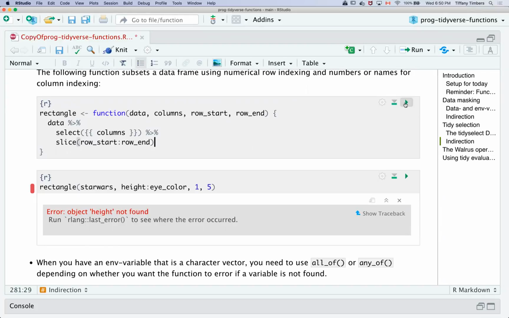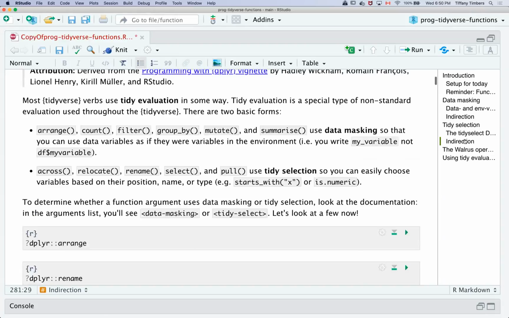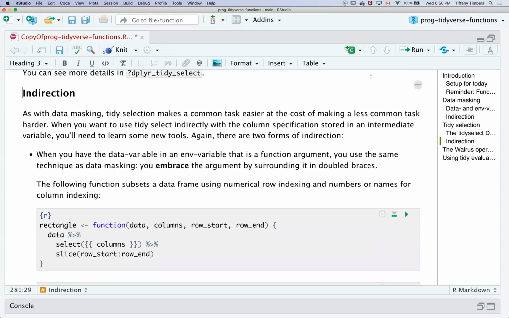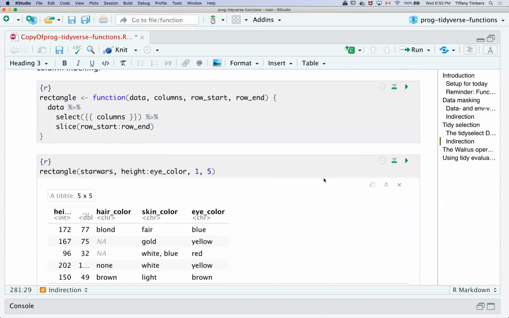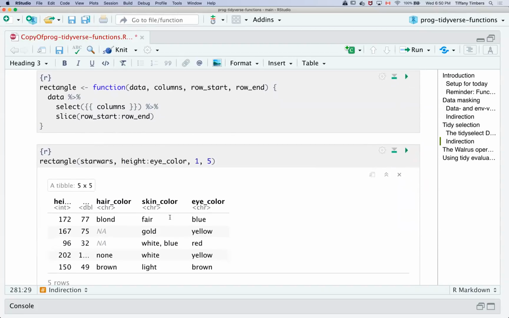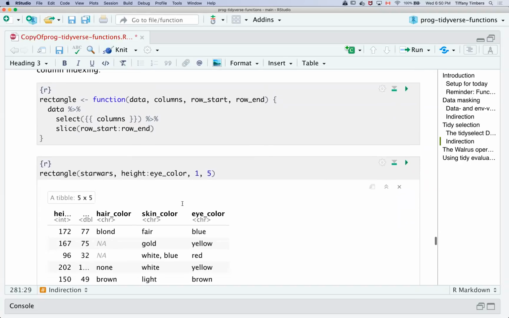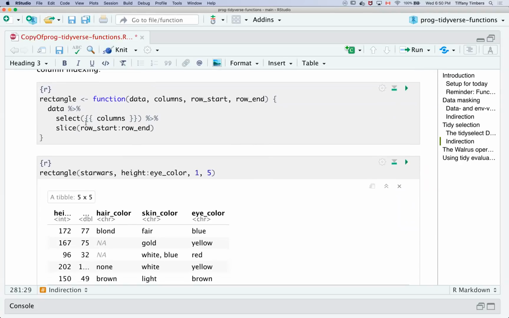So if I embrace the columns, hopefully now it works. I don't know why, sorry, this is a new kind of interactive rendered R Markdown, and maybe I need to update to the newer version of it. We can see that it does work, okay? So when we are using functions that use tidy select and we want to use unquoted column names, we can use that same strategy of embracing the arguments for our column names inside of the function to let this work.